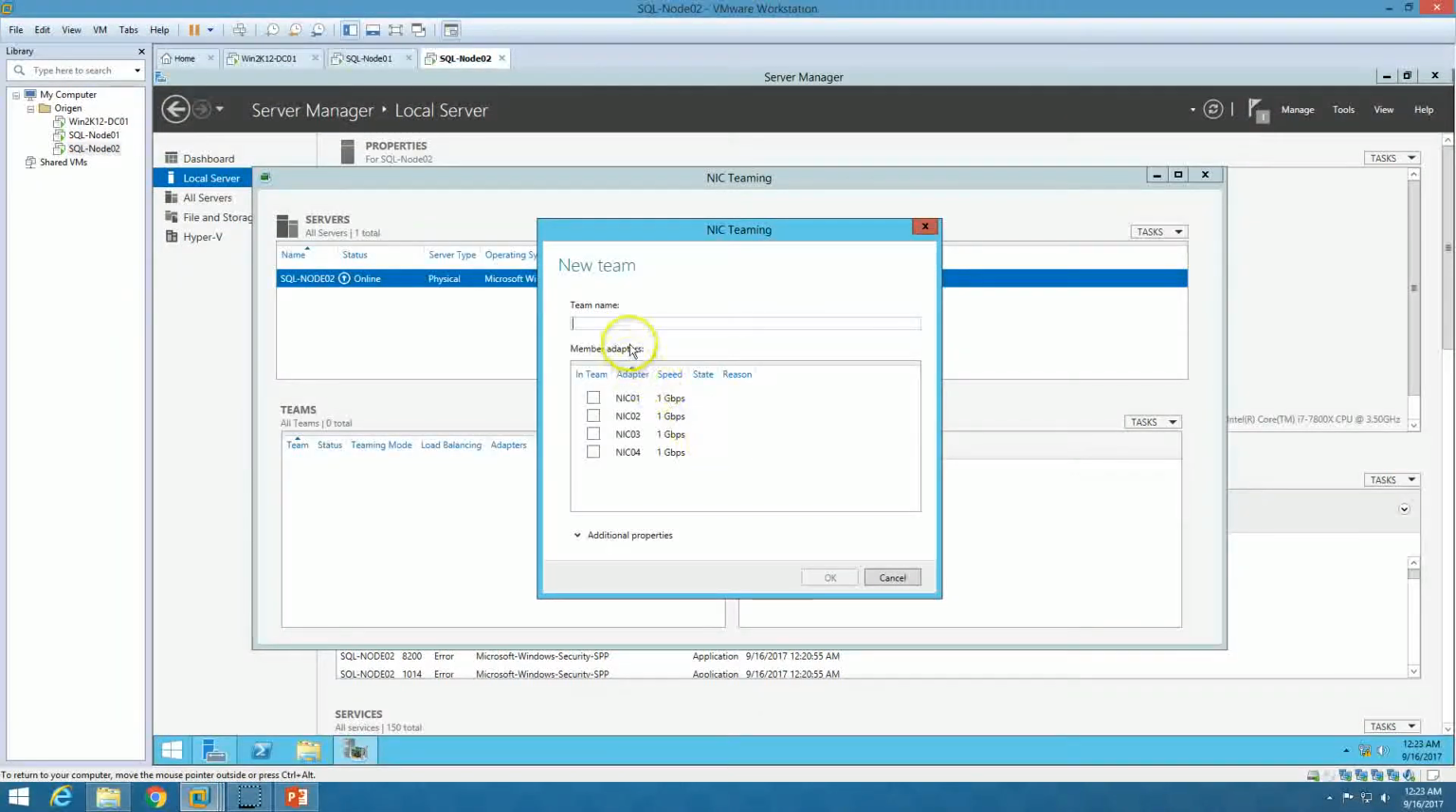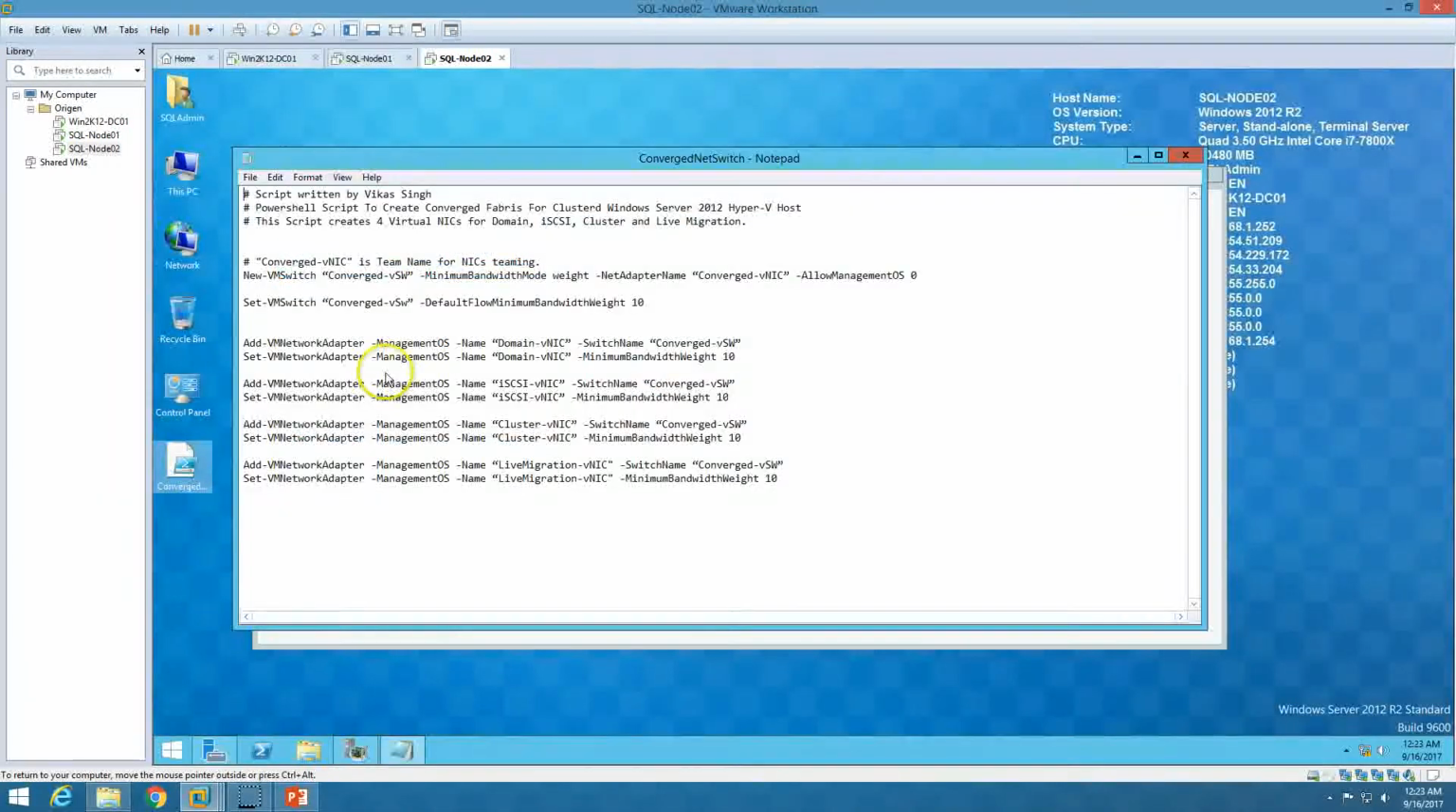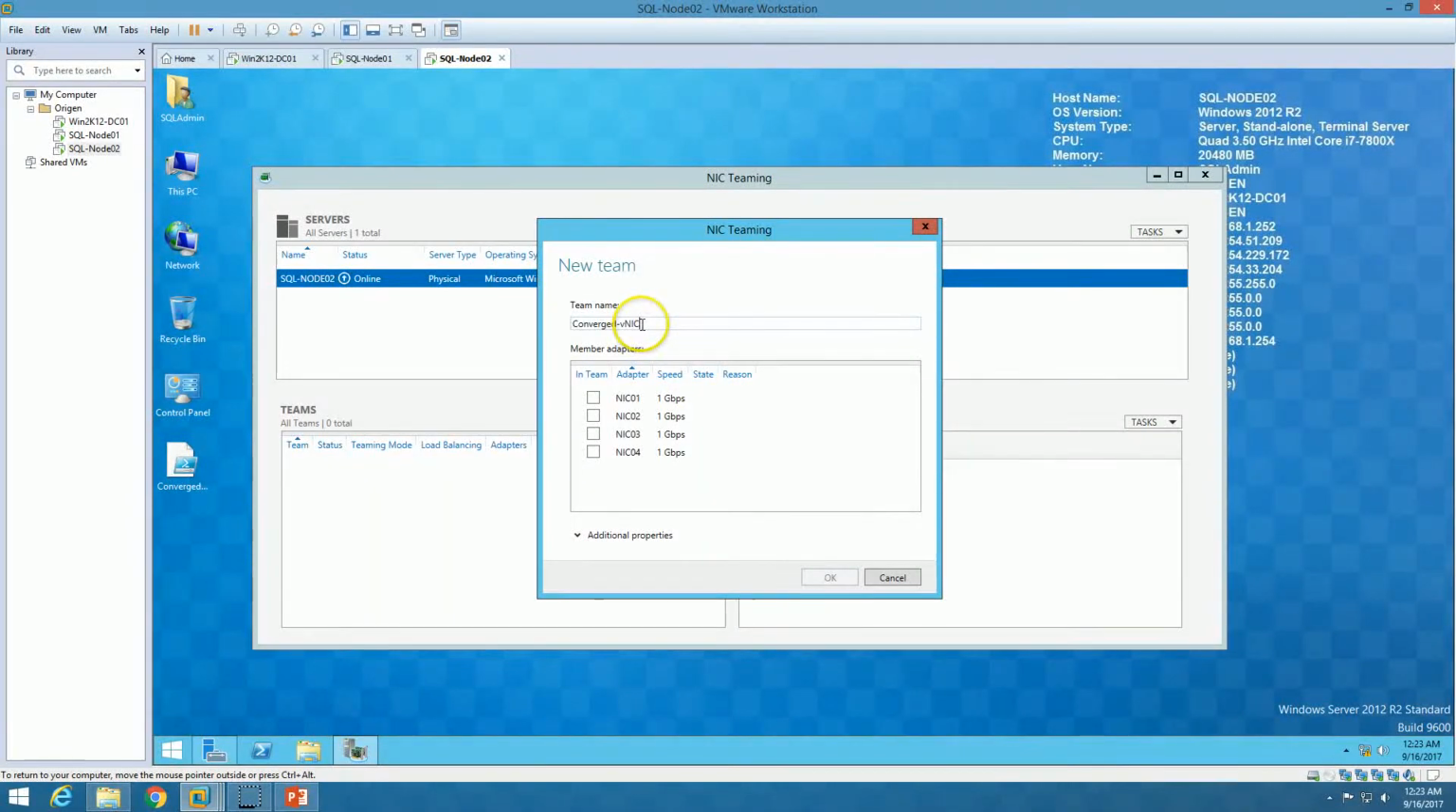We have 4 NICs here also, so I'm going to copy the name from the script, which is for the team name. So paste it and select all 4 NICs here, 1, 2, 3, 4, and click OK.